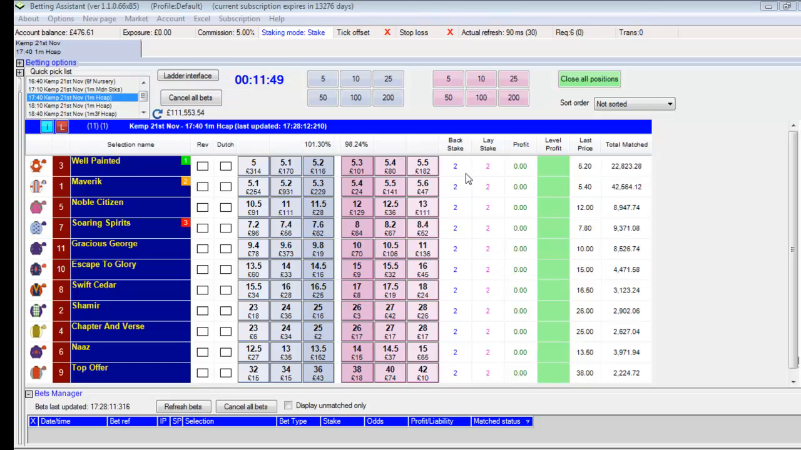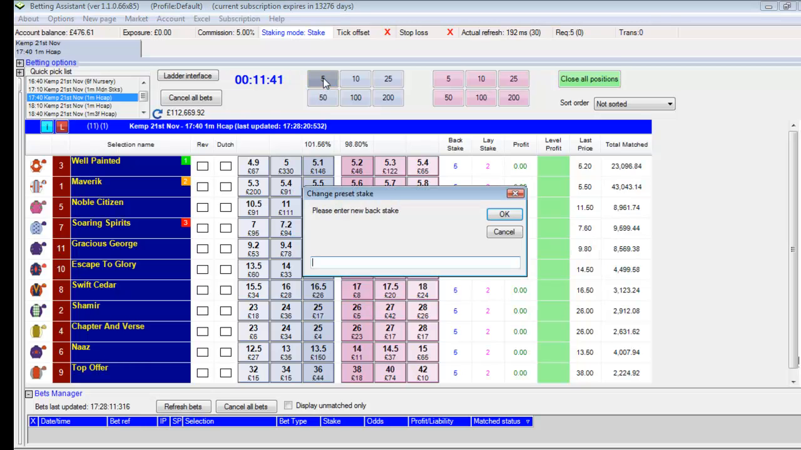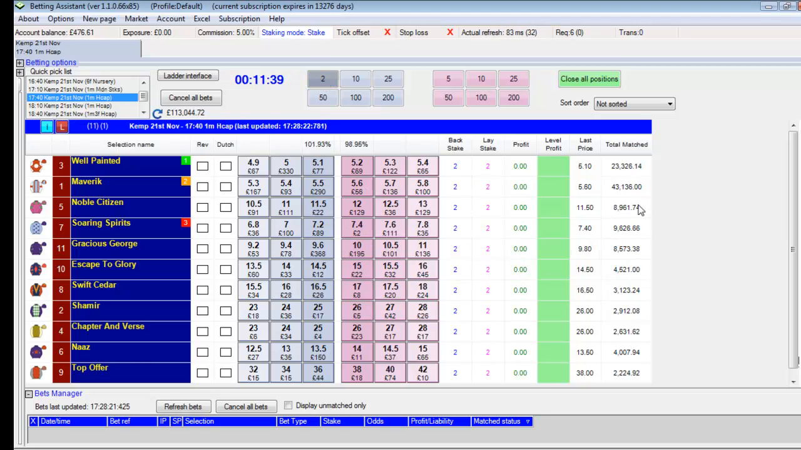We can, of course, change that at any time by clicking on these buttons here. We can change the stake to £5, £10, but for the purposes of this demonstration, we'll just reset that back to £2. So what that means is every time that we click on any of these blue buttons in the software, we are immediately going to fire a bet into Betfair at that price for that predetermined stake.